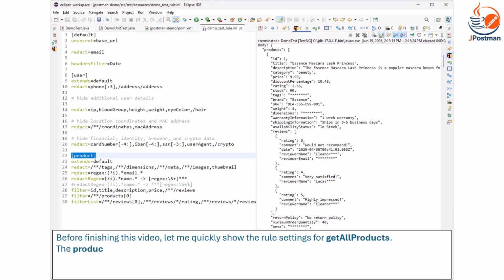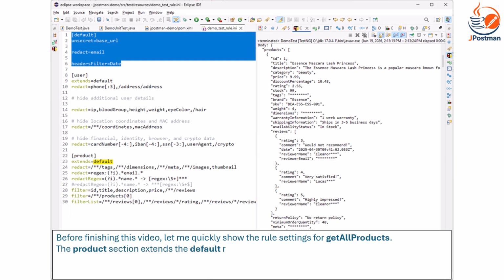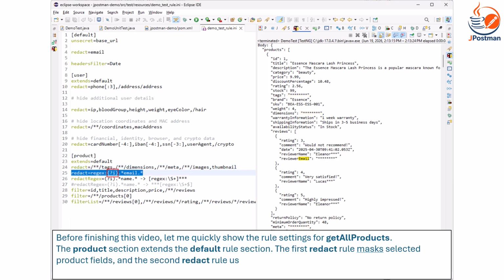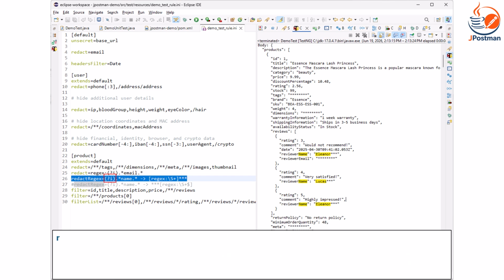The Product section extends the default rule section. The first redact rule masks selected product fields, and the second redact rule uses a regular expression to find any key that contains email. Because we use ?i, the match is case insensitive.